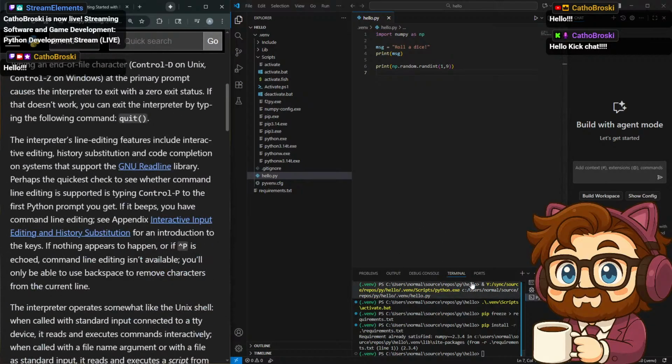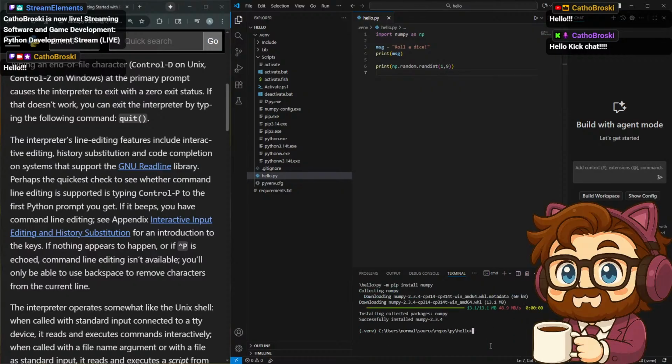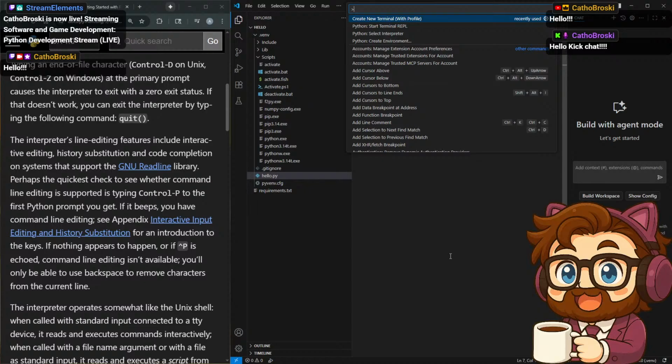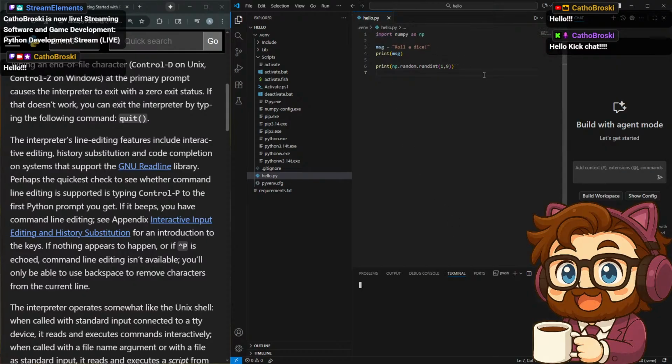Right. So, exit. Just loaded so many terminals. Sure. So click that, and I want to do PowerShell, let's say, for example.